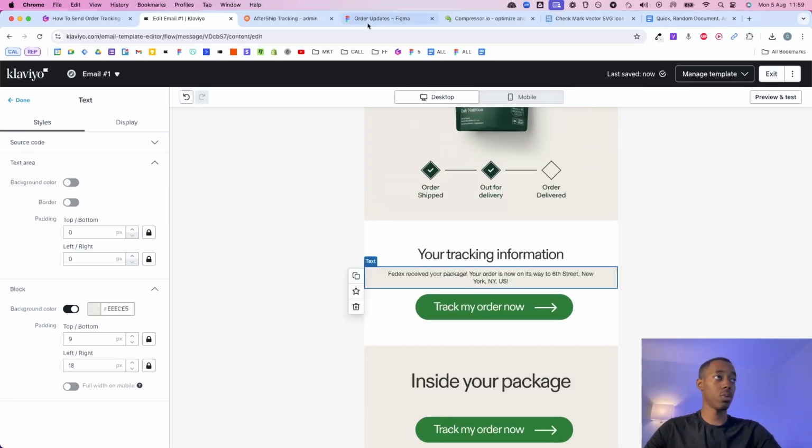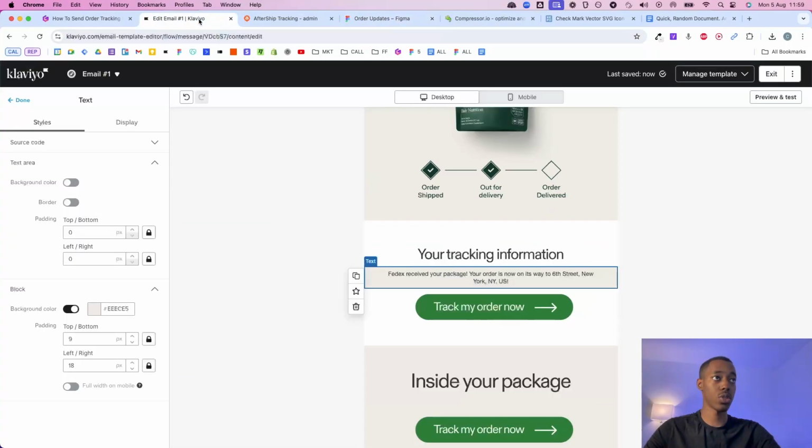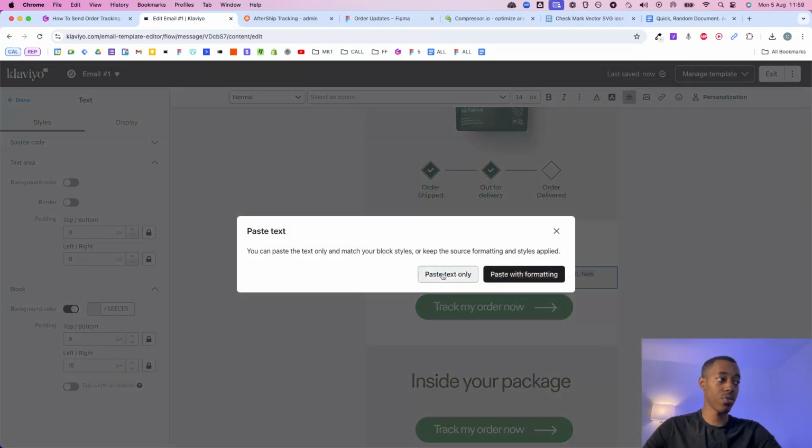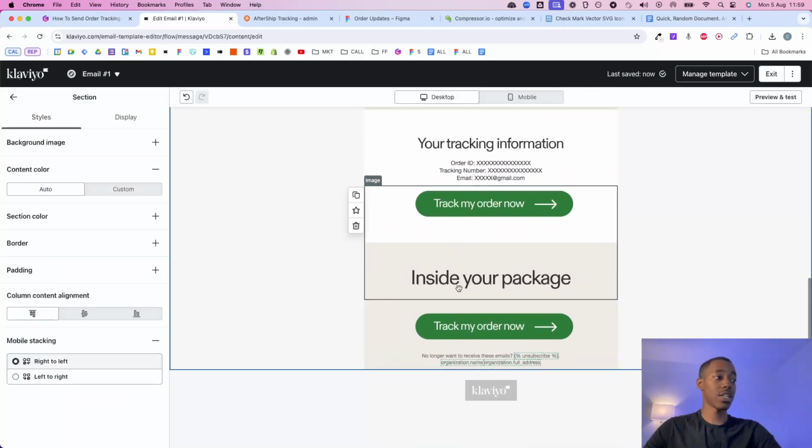So here, we'll just grab the static text that we created. Control A to select everything, Control C to copy. Then Control A to select everything, Control V to paste without the formatting. And then this section, I'm just gonna make it white. So I'm just gonna drag it into the top left corner to make it white. And here you go. Now, last section is gonna be the table.